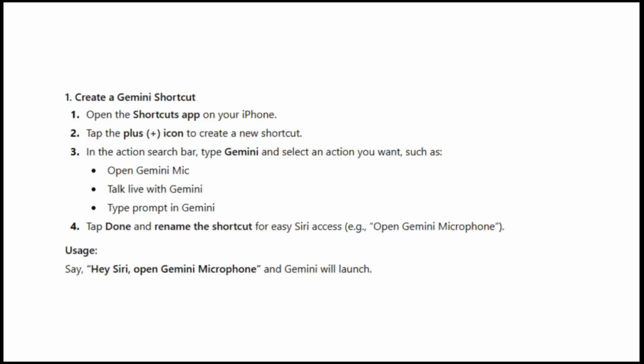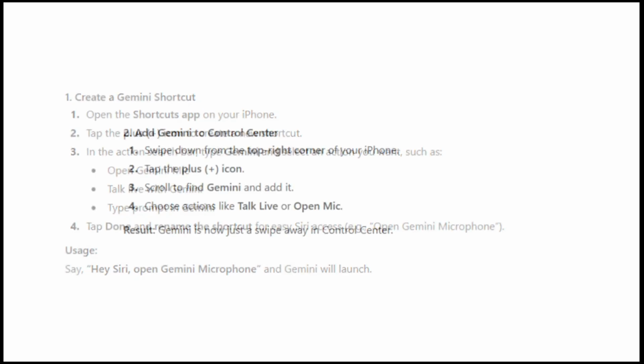Then tap Done and rename the shortcut for easy Siri access. You can name it Open Gemini Microphone. Now say, Hey Siri, open Gemini Microphone, and Gemini will launch.